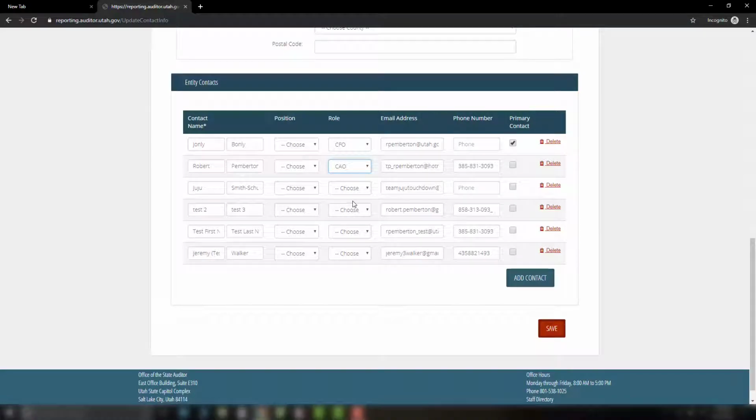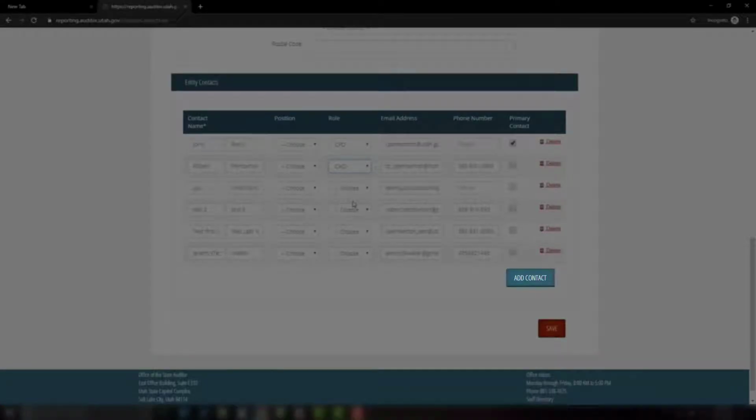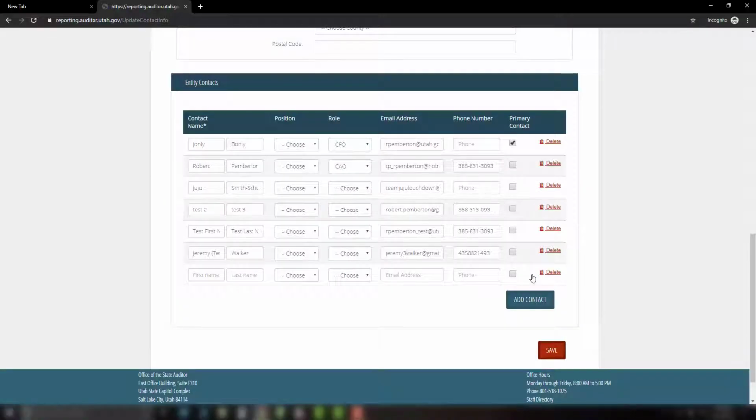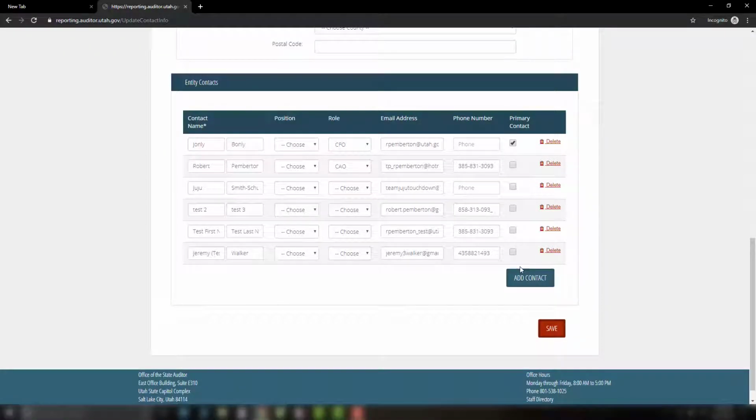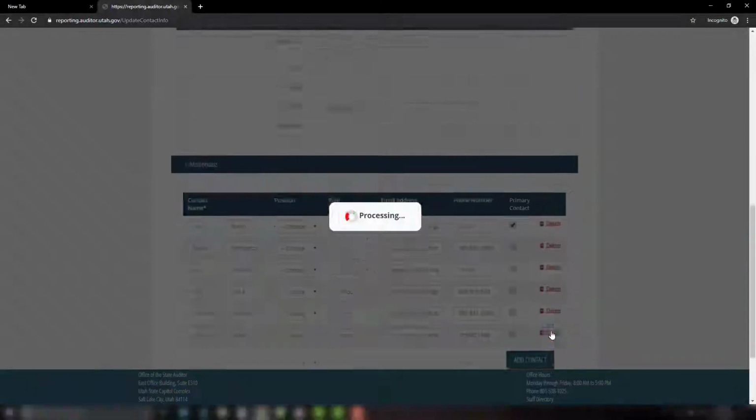Add a contact by clicking the Add Contact button, then filling in each field. Add your governing body members here as well, but make sure to add a unique email address for each member. If a contact is no longer with the entity, you can click the Delete button on the contact. Make sure to click the Save button before you leave the page.